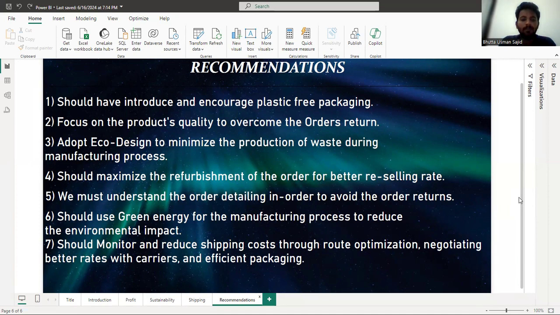And the last one is to monitor and reduce shipping costs through route optimization, negotiating better rates with carriers, and efficient packaging. So this is my project, and the last one is recommendations.